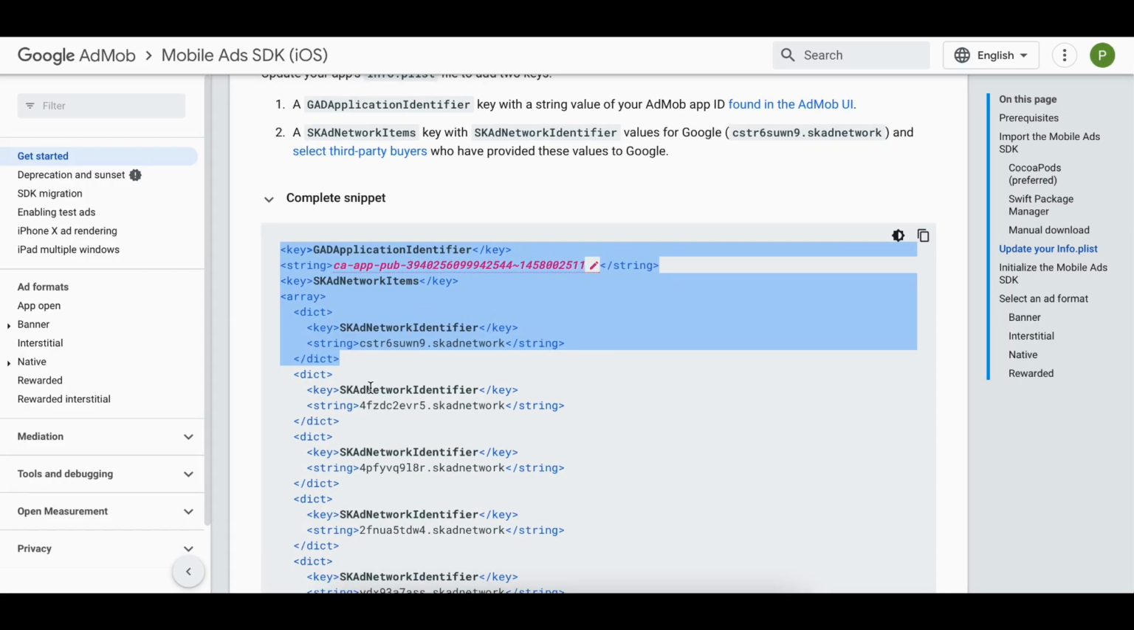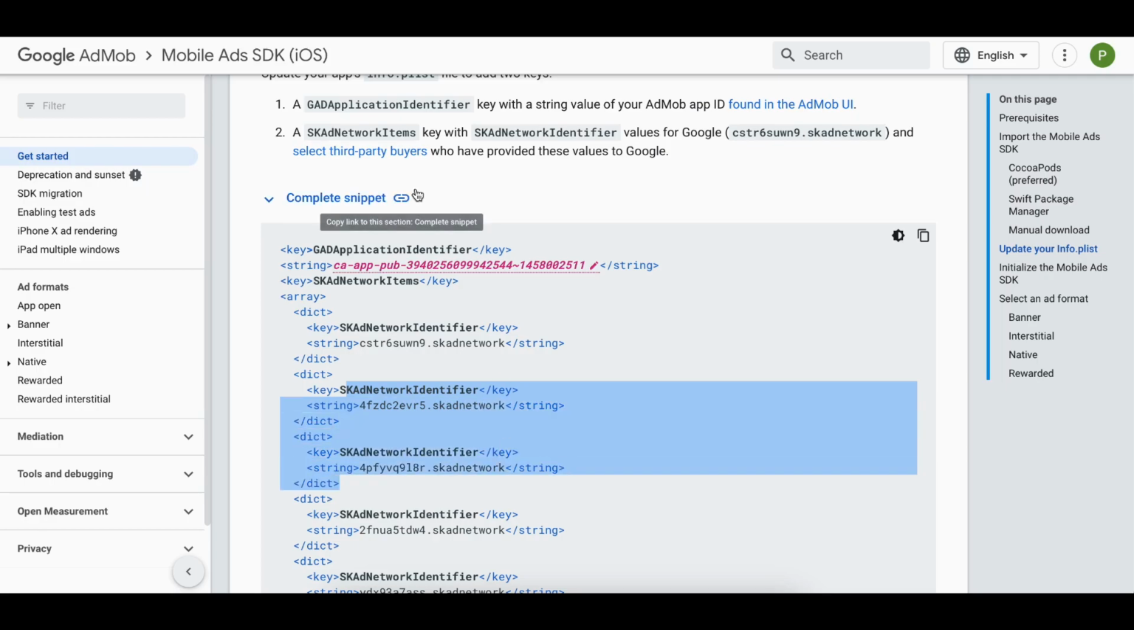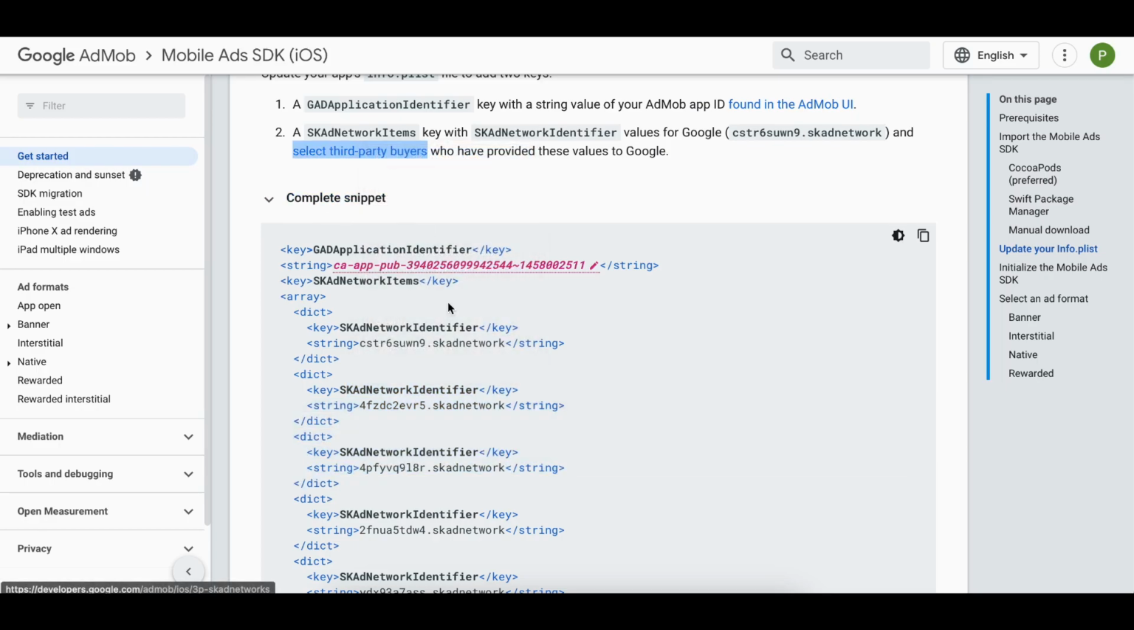Okay, now there are these third party buyers as well. If you go to this link over here, this one is of Google, which is mandatory I think.